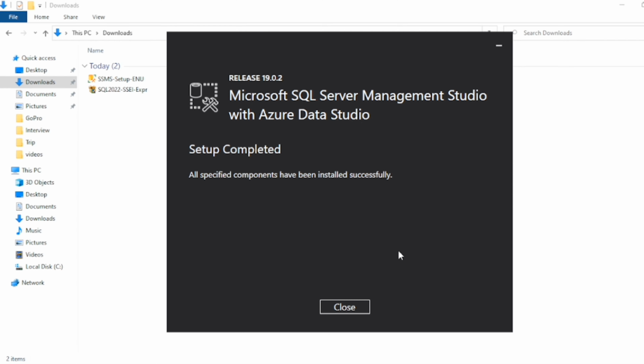Let's jump to the installation complete page. So here it is, and the installation of Microsoft SQL Server Management Studio has been completed successfully. You will get the notification that all specified components have been installed successfully. This means the installation was successful.